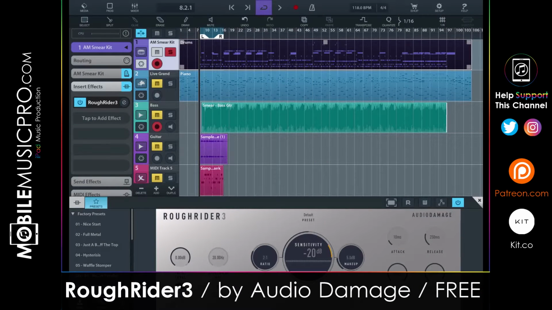Okay, the first app we're going to be talking about is Rough Rider 3 by Audio Damage. And of course, all of these apps that we'll be talking about in today's video are completely free. Rough Rider is a fantastic compressor to put on almost any track.